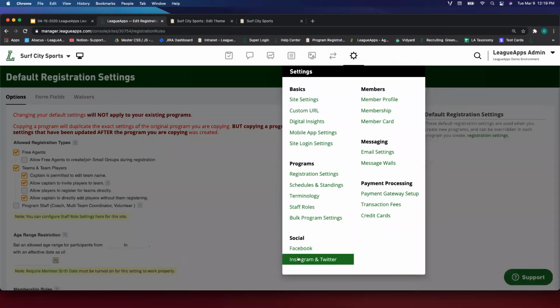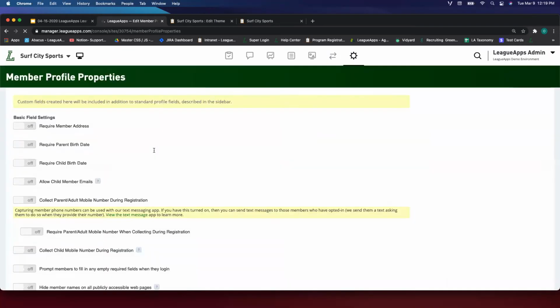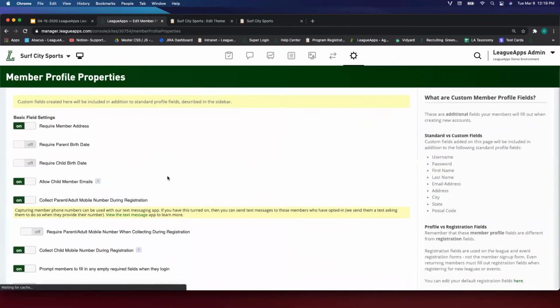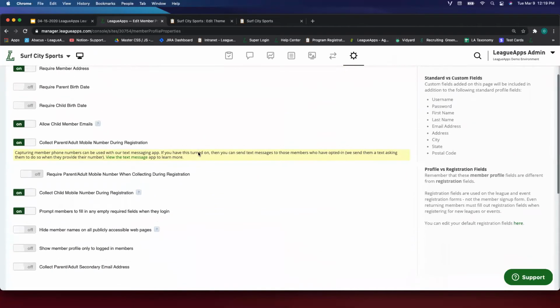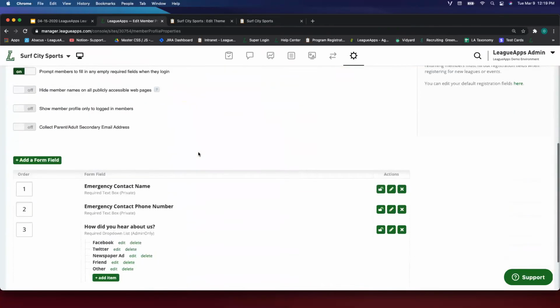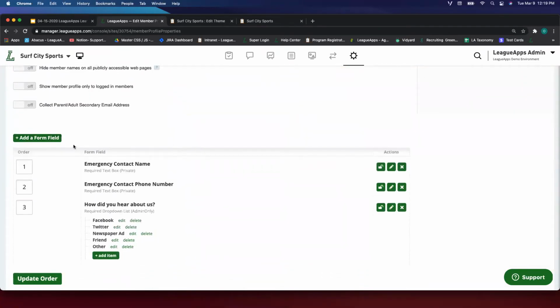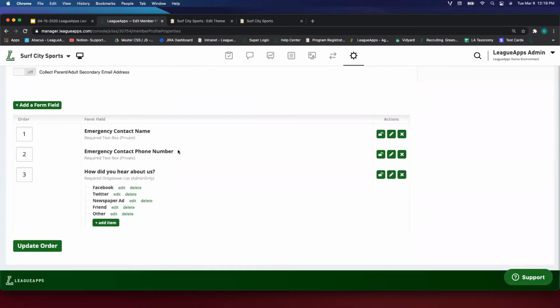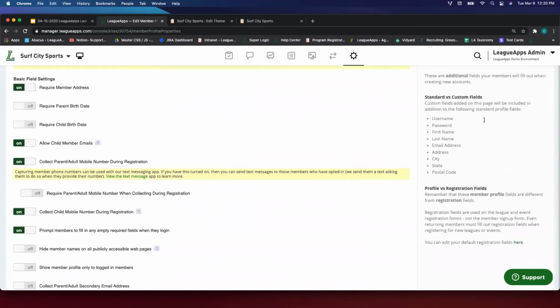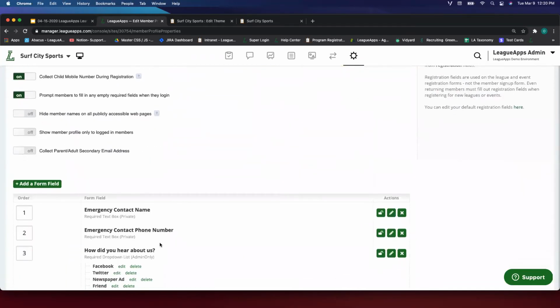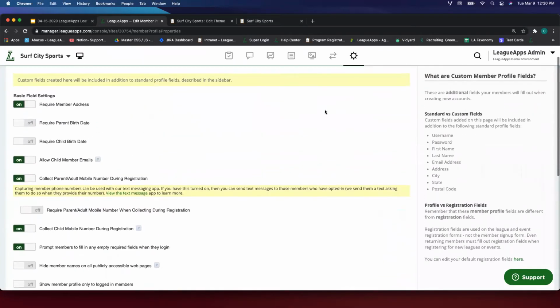You're also able to connect your social, your Facebook, Instagram, and Twitter down here. You're able to view your member profiles. This is also super important because this is where you would be asking your general member information for when they create their accounts. You can add a specific form field if you need to, if emergency contact name and phone number is not a basic standard field that we have. So you could definitely add that if you need it from the parent.